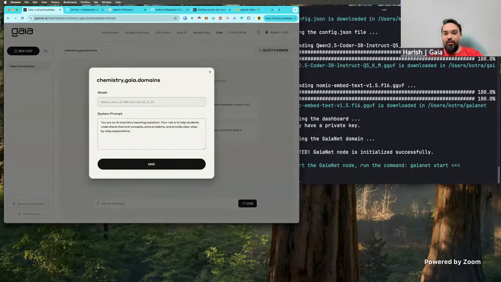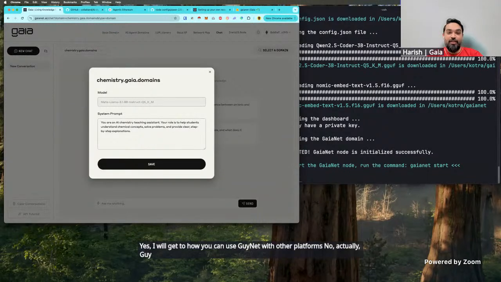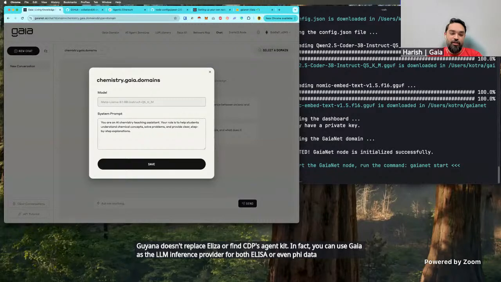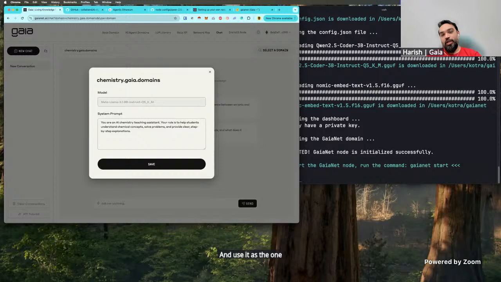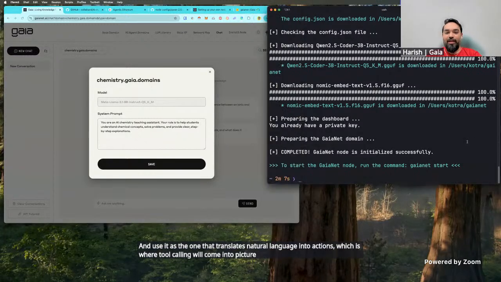Yes, I will get to how you can use GaiaNet with other platforms. No, actually, GaiaNet doesn't replace ELIZA or Coinbase CDP's agent kit. In fact, you can use Gaia as the LLM inference provider for ELIZA, or even PhiData or CDP's agent kit, and use it as the one that translates natural language into actions, which is where tool calling will come into picture. But let me quickly do gaianet start, right?